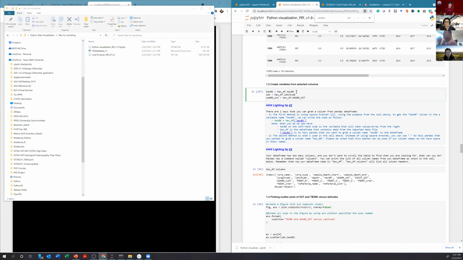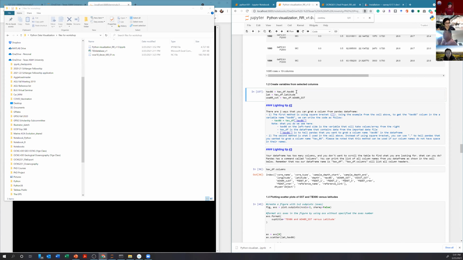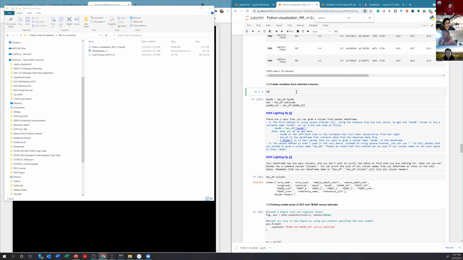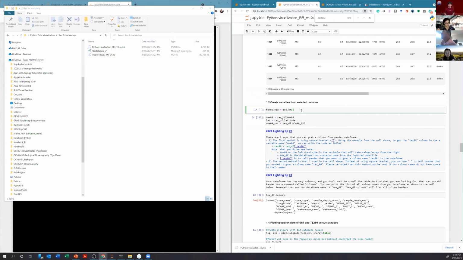We can do it this way, or we can do it this way as well. I will show you another way. So if we do text86 new, what we have to do is first declare our new variable name, and then set it equal to our data frame. And instead of using the dot and column name, we can use the square bracket and put our column name in quotation marks.